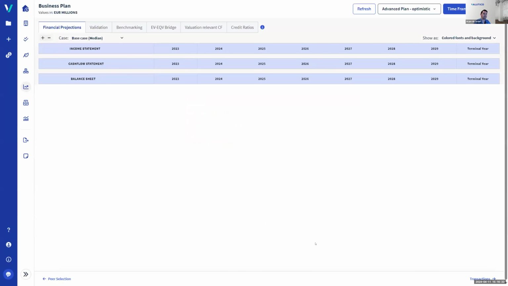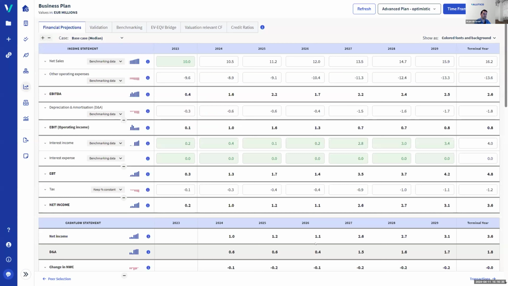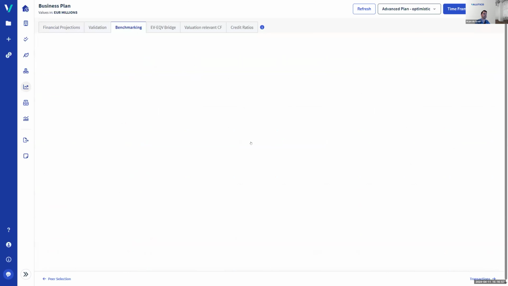We create the business plan. The system doesn't need long, and as you can see, we immediately get a full statement shown. So where are we getting the data from? The 10 that you see at the start is the same 10 million that I entered at the beginning of the workflow. All of the other data that you see, it's either a default value, or we are relying on the data that we see here in benchmarking.